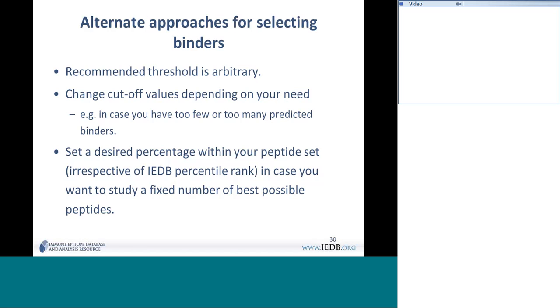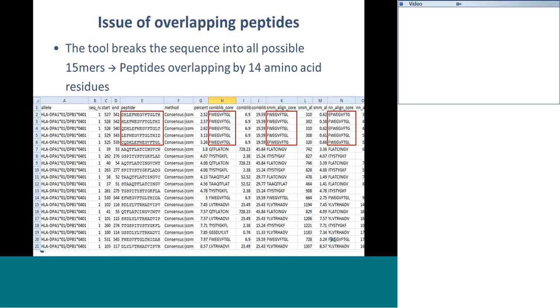Okay, so we saw how we can do the prediction and we got the result. And now at this point, I just wanted to bring your attention to an issue of overlapping peptides. I explained how the tool works. Once you submit the sequence, it basically breaks your protein sequence into all possible 15-mers. This is the same result that we got from the hepatitis C virus polyprotein.